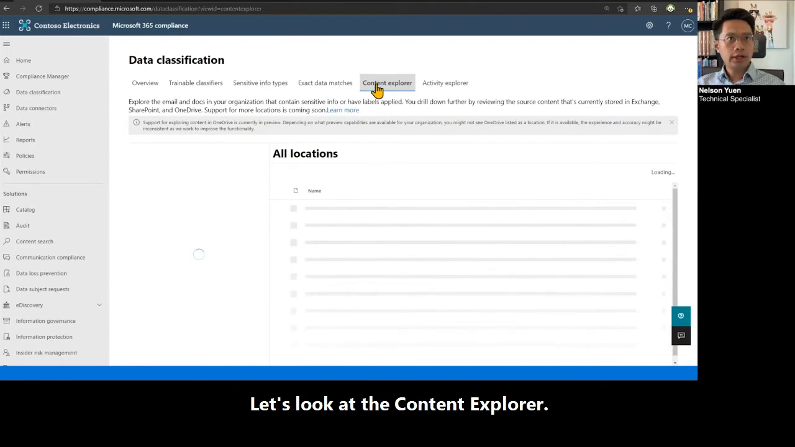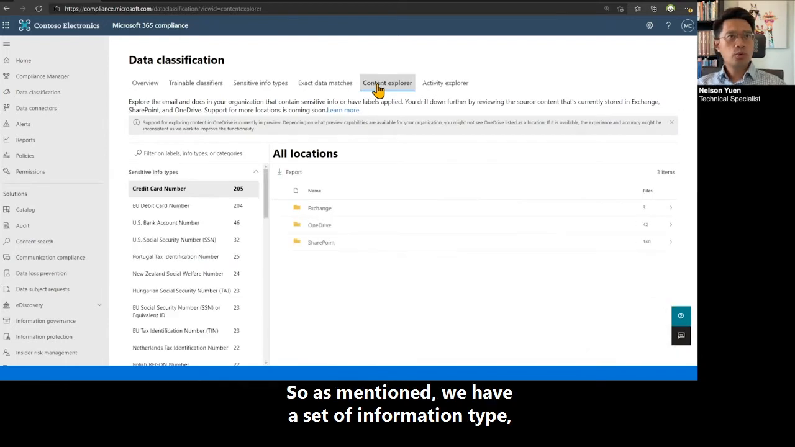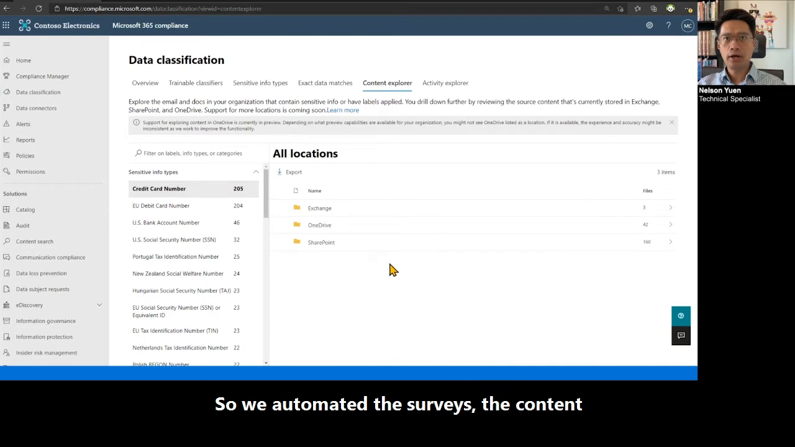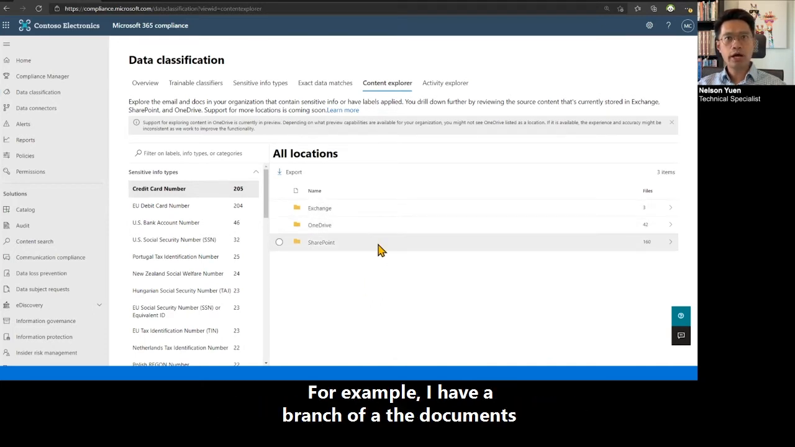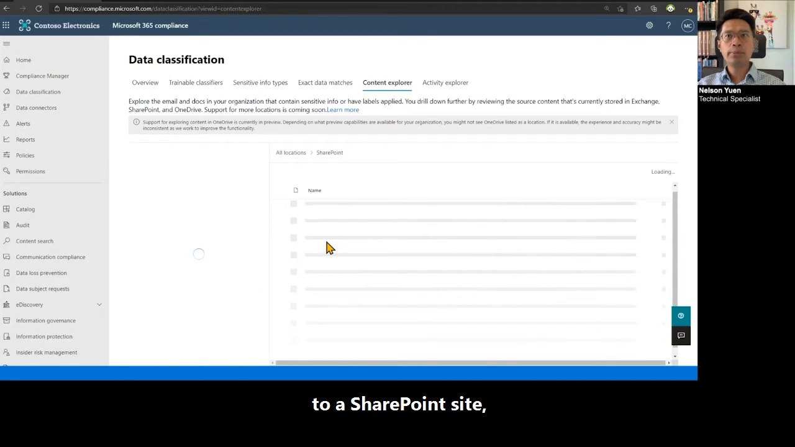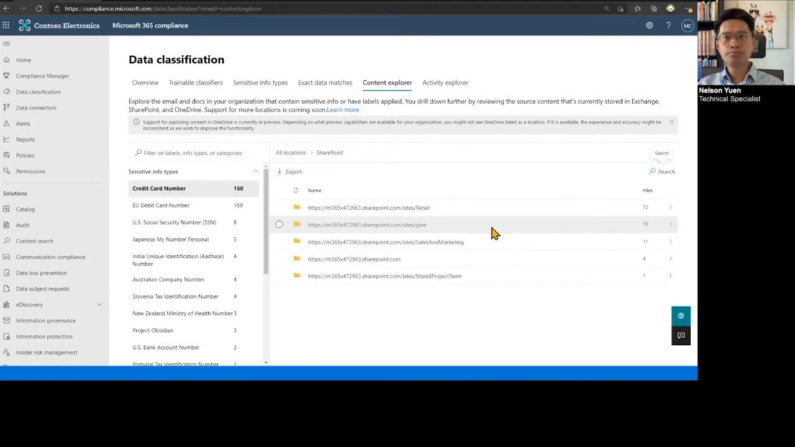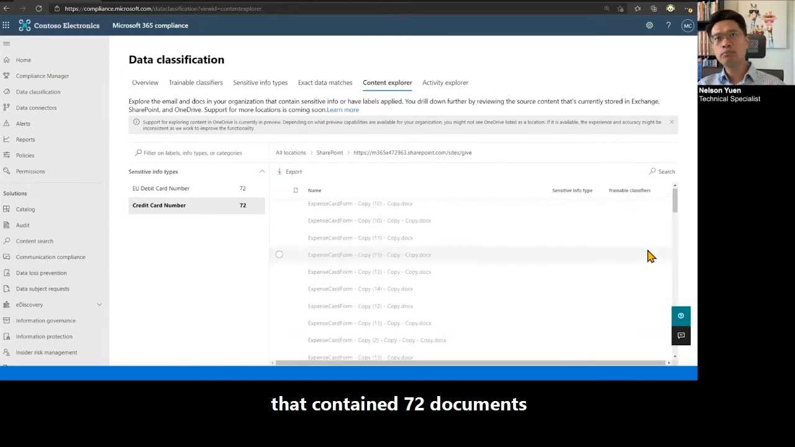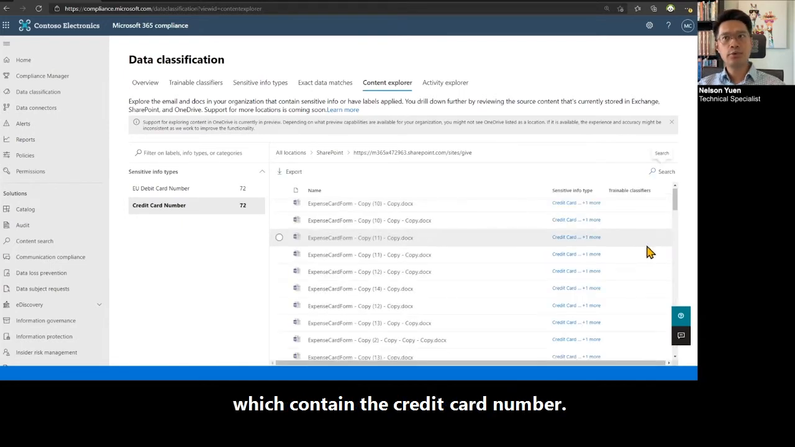Let's look at the Content Explorer. As mentioned, we have sensitive information types defined, so we automatically surface the content in Exchange, OneDrive, and SharePoint. For example, I have a bunch of documents on SharePoint. I can navigate to a SharePoint site, for example, this one that contains 72 documents which contain credit card numbers.